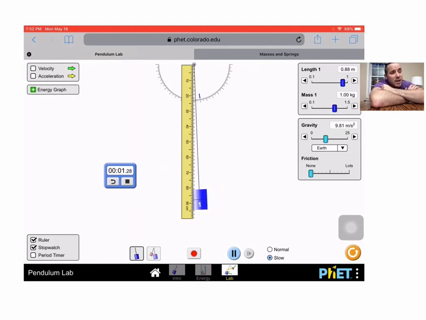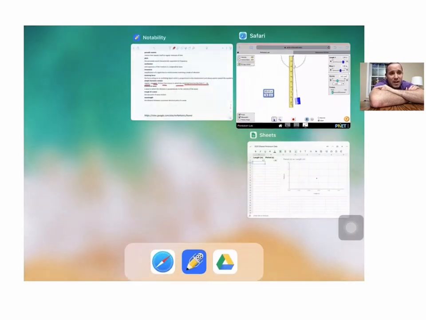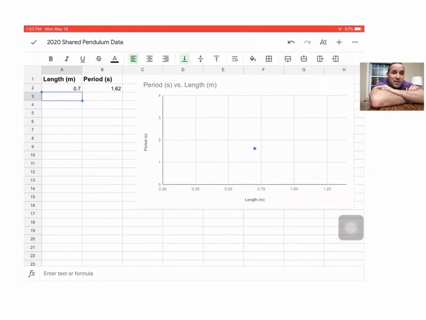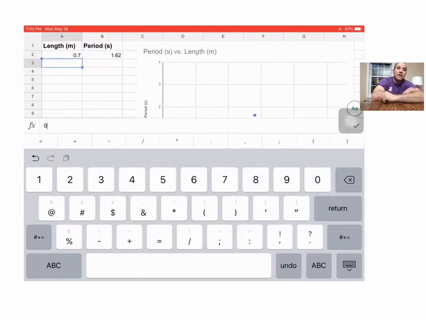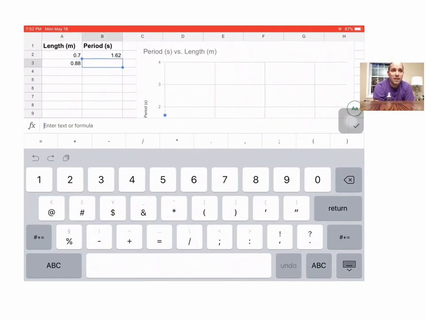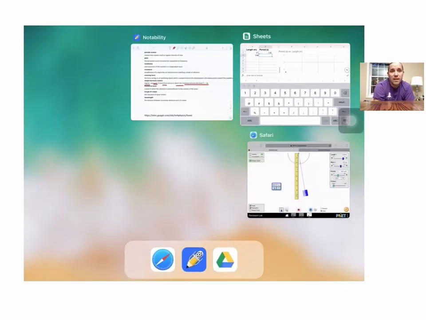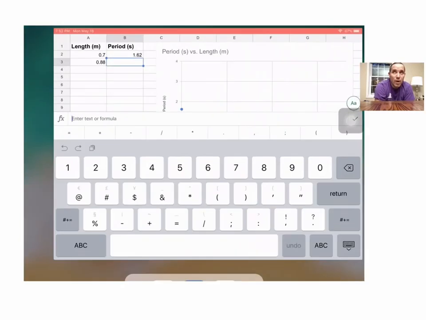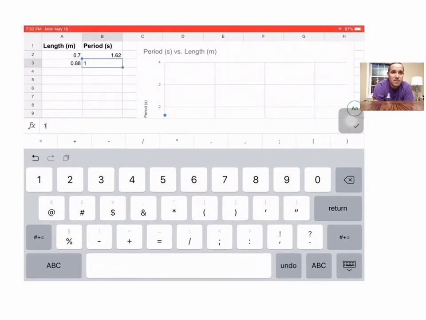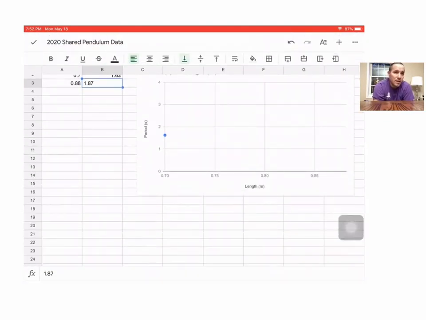All right, on the way back. Hey, I hope everybody's having a good day while we wait for this pendulum. There it is. Boom. Stop the timer. 1.87 seconds. Let's put that in our data set. So the new length was 0.88, so we'll type that in. And then the time it took was 1.87, I believe.